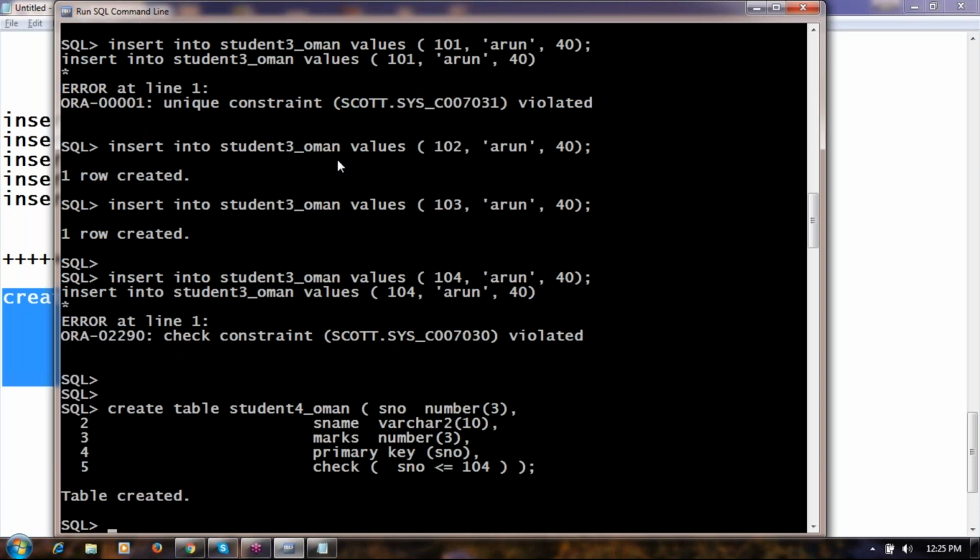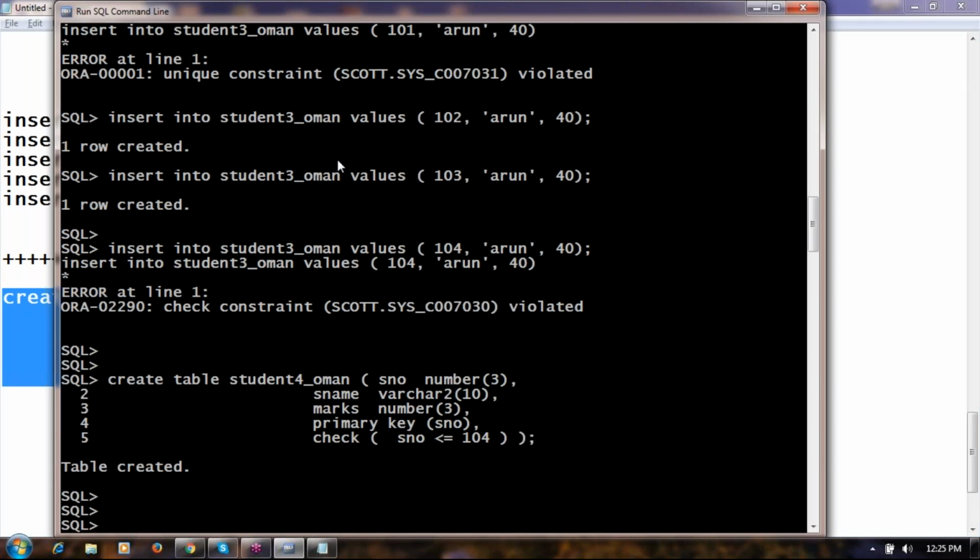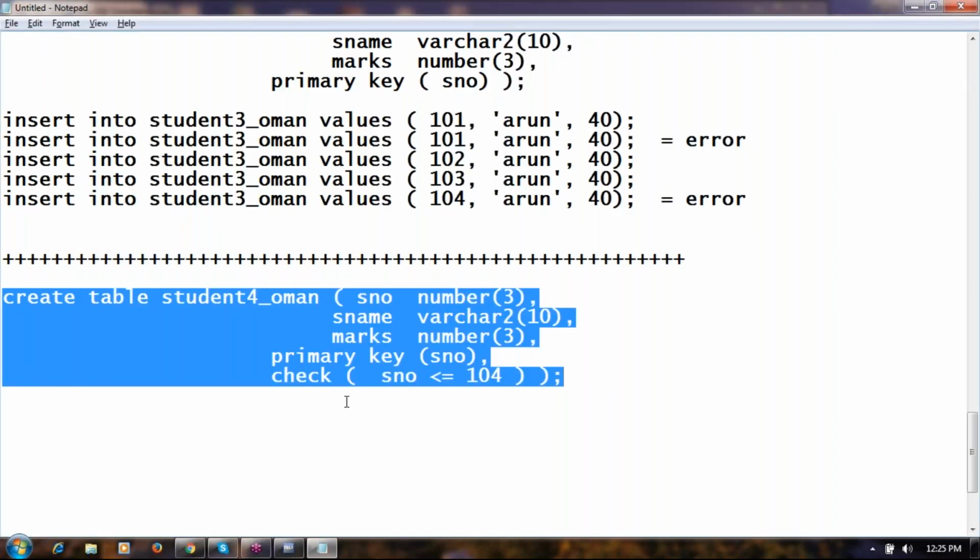So in column it's not allowed. Use that as per your comfortability. There are two syntaxes: one is column level, the other one is table level. We have seen composite primary key for multiple columns. Is there any composite check also? No. Check is on each column.